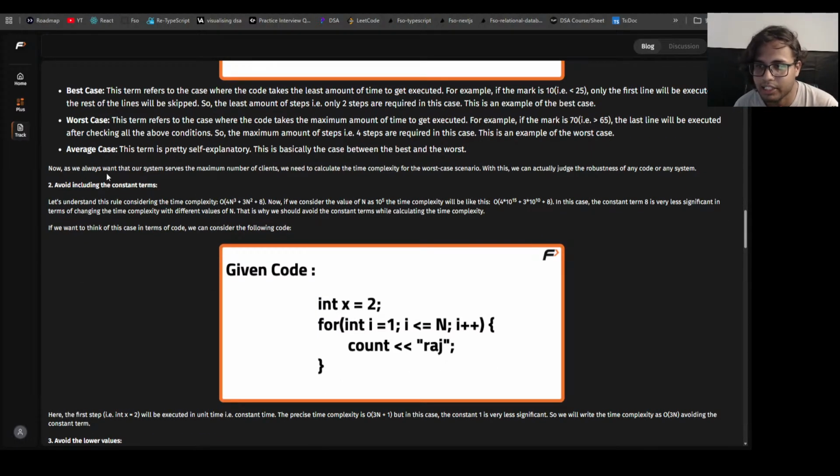Now, as we always want that our system serves the maximum number of clients, we need to calculate the time complexity for the worst case scenario. With this, we can actually judge the robustness of any code or any system.